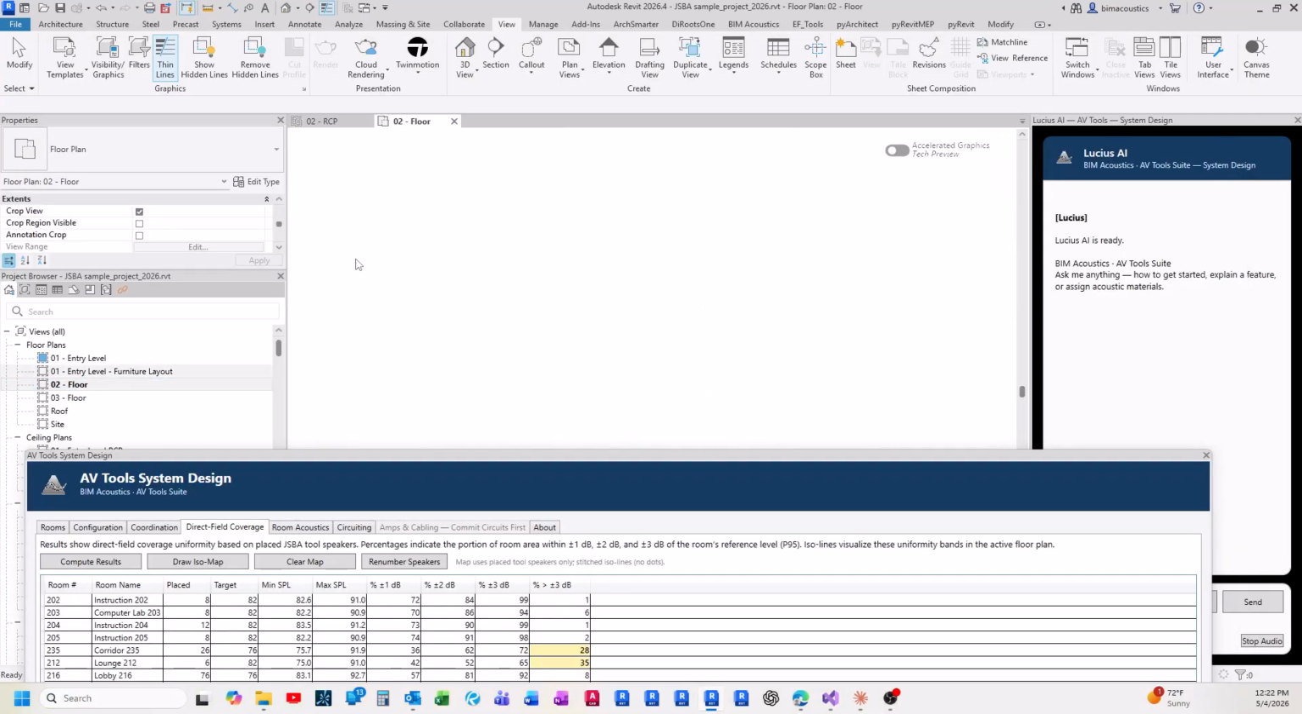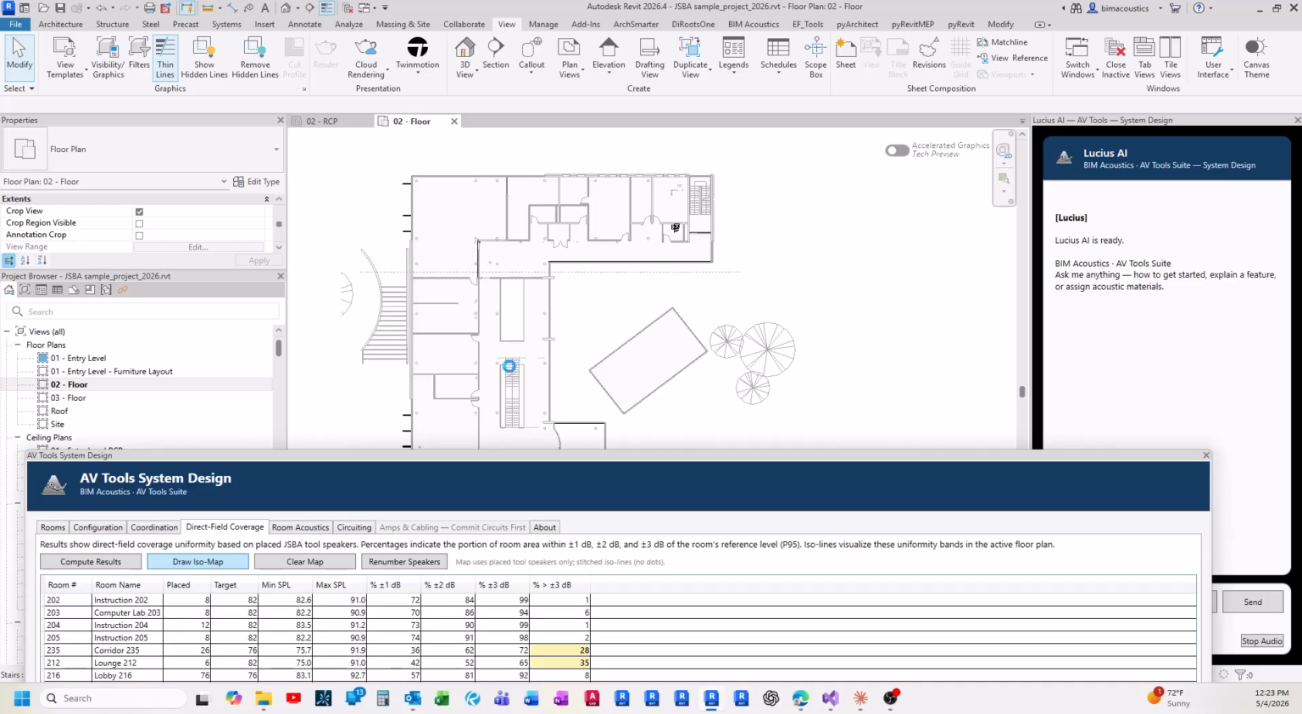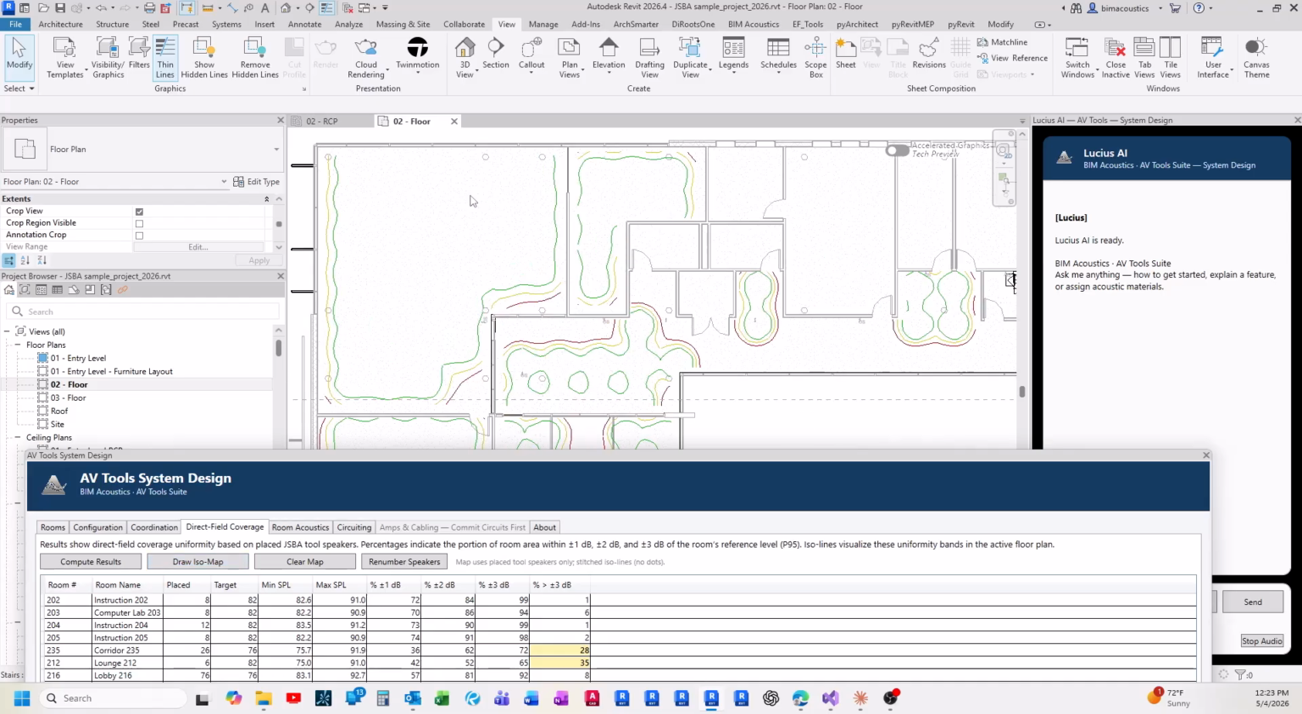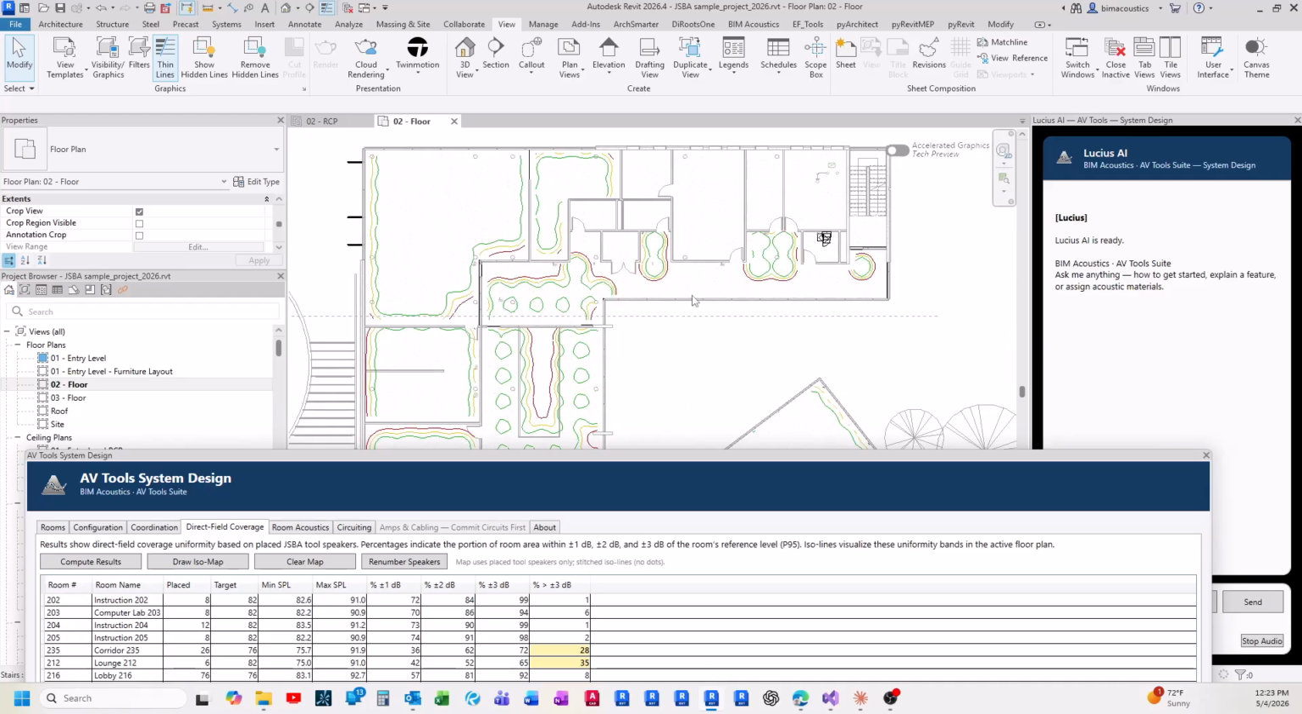Switching to the floor plan, Draw ISO Map computes a coverage grid across each room and renders contour lines. Most rooms here look strong. One hallway shows a problem zone. Easy to spot, easy to fix, back in configuration.